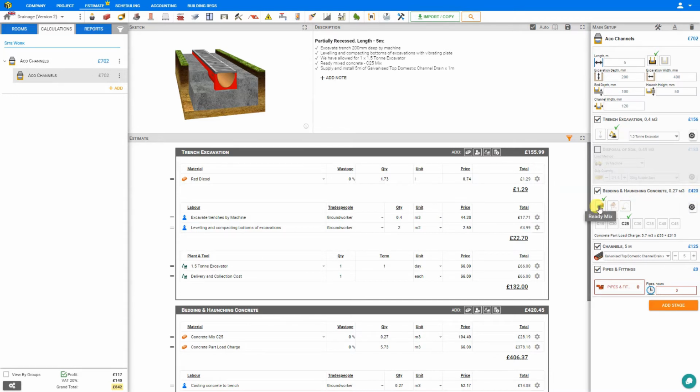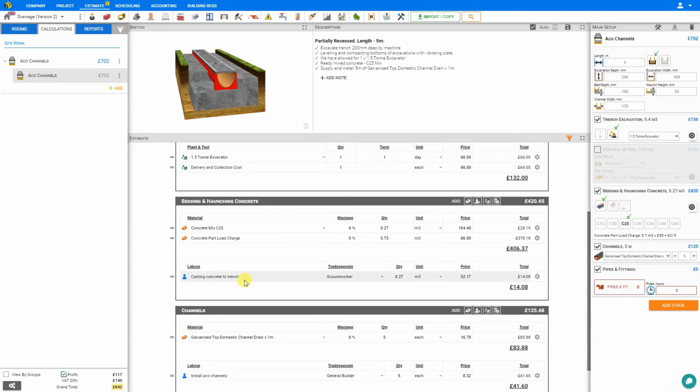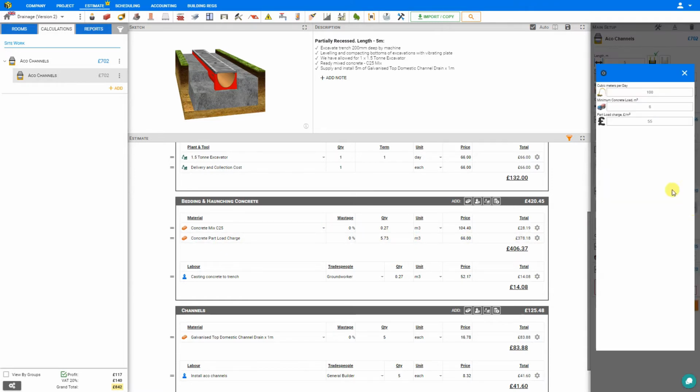If we're using the ready mix, we would have to pay a partial load charge because the quantity required is below the minimum load. And we can see this here in our price estimate. Here's the concrete part load charge. If we need to view the minimum load or change the partial load charge, we can do that under the cog settings, and here we can see the minimum load and partial load charge taken directly from the library. If our supplier is different, we can modify that as necessary. And that is updated here in the estimate.